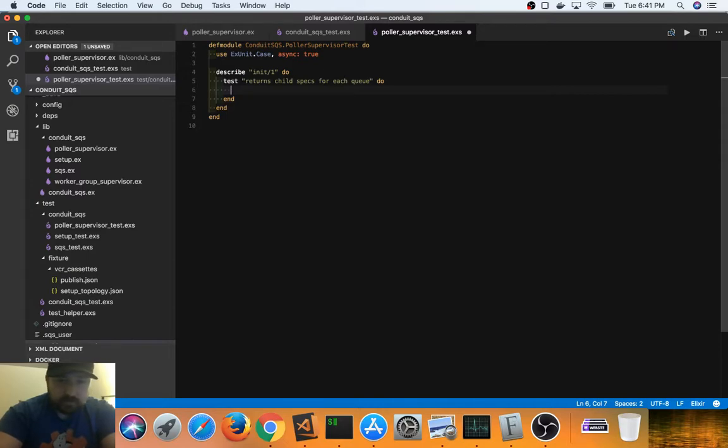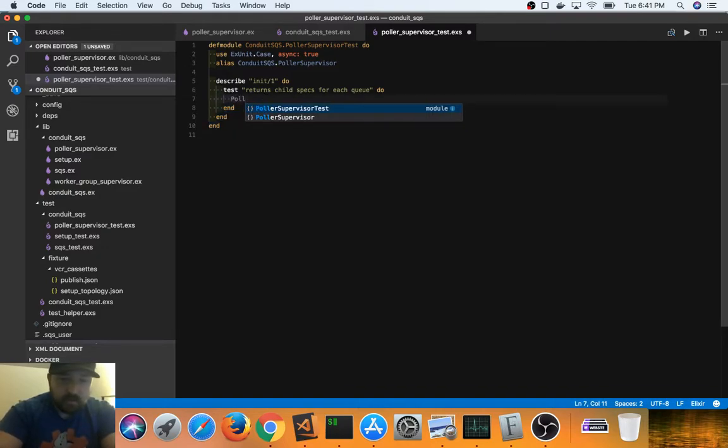All right. So what we can do here now is we can just call, actually let's alias that real quick. So let's alias conduit SQS polar supervisor. So here we're just going to call init. And then we want to pass in all the arguments.